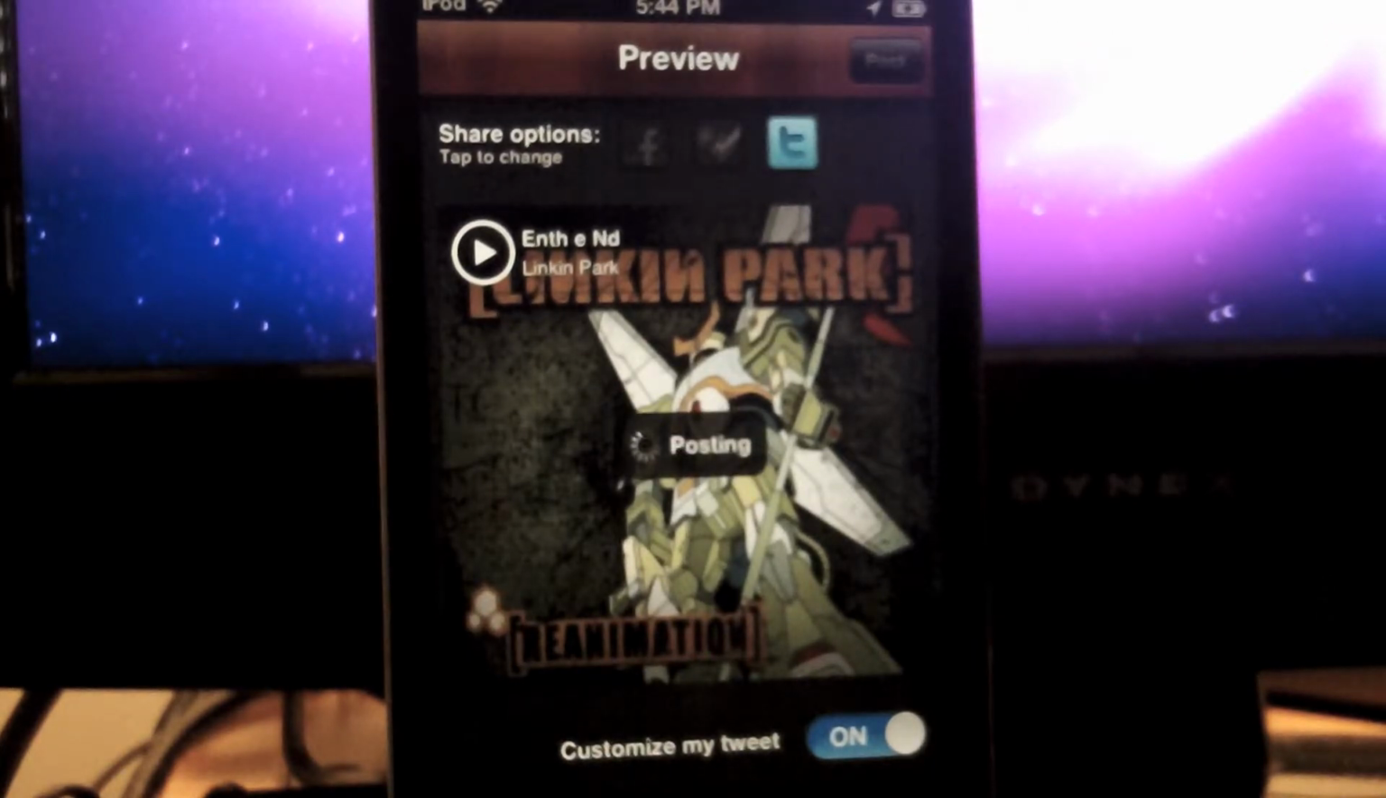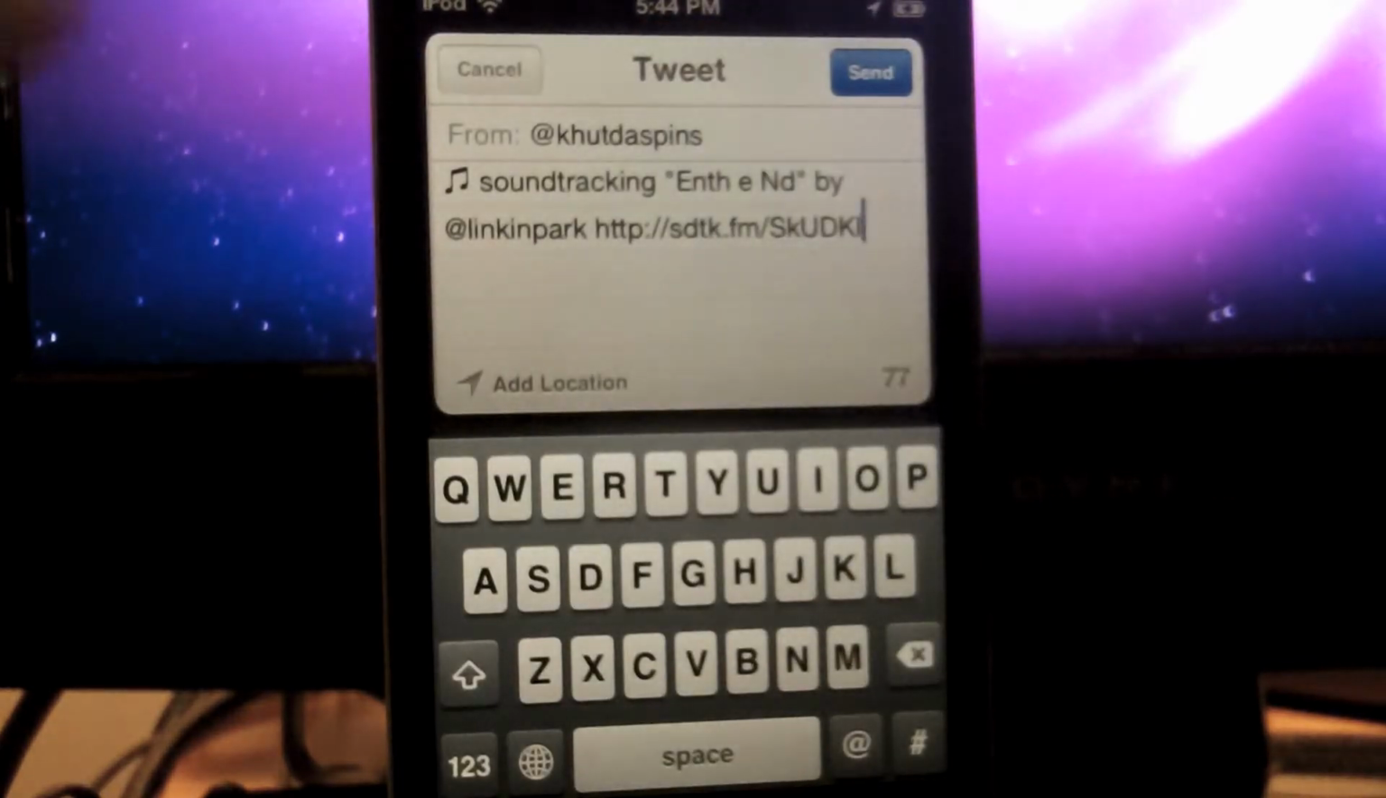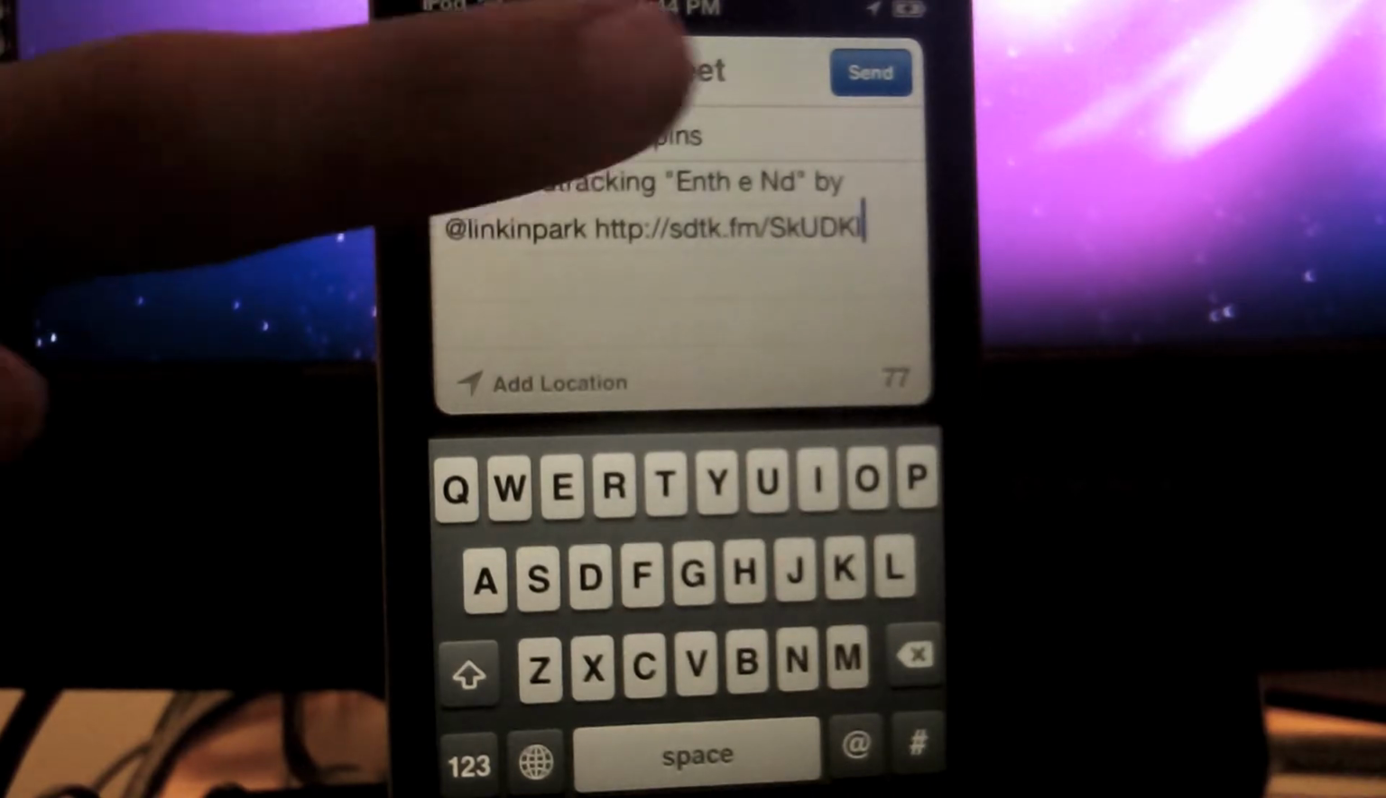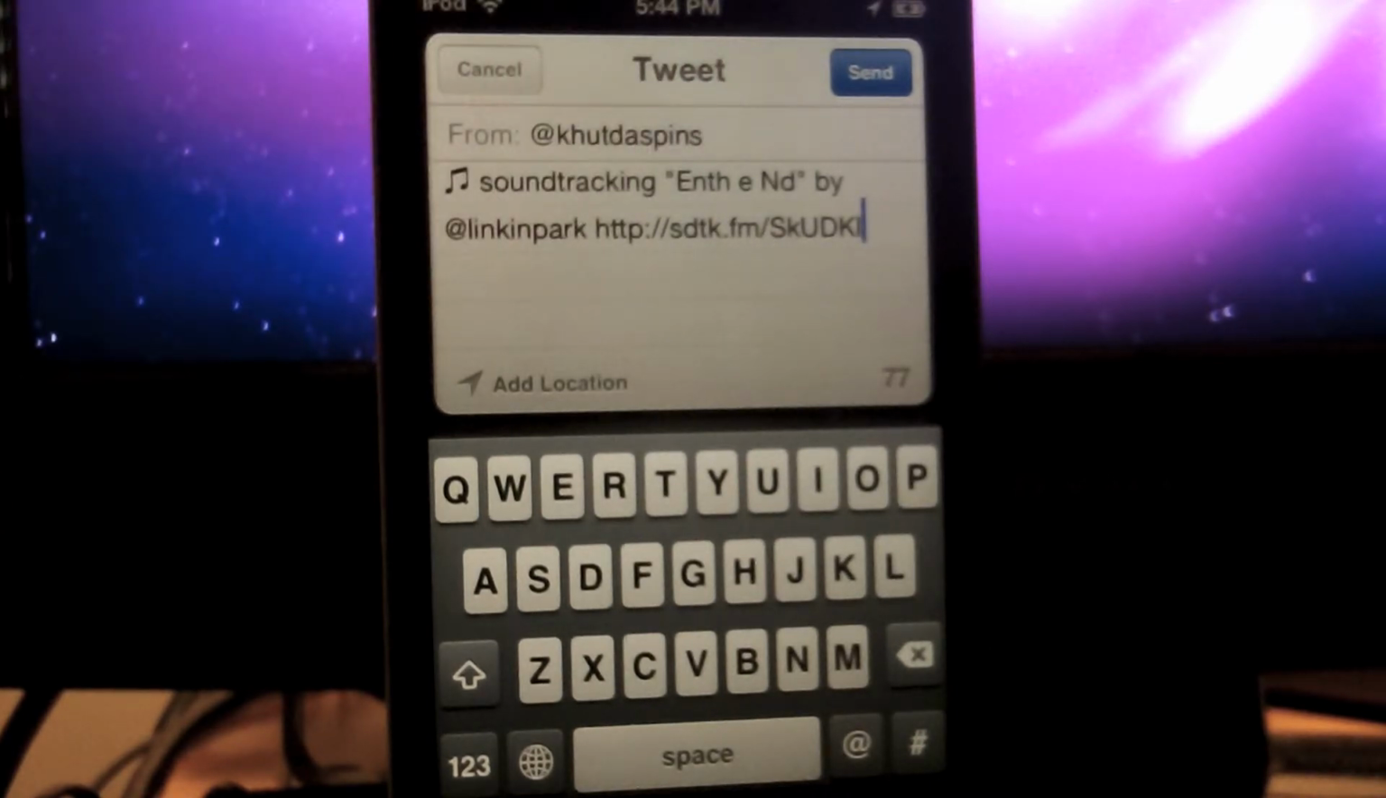If not, I'll just send out like a stock tweet, which it'll show you in a second here. It's like I'm soundtracking, and then shows you the name of the song. But I think the coolest part about this is that it says soundtracking in the end by at Linkin Park, and then it gives you a link to the soundtracking page.